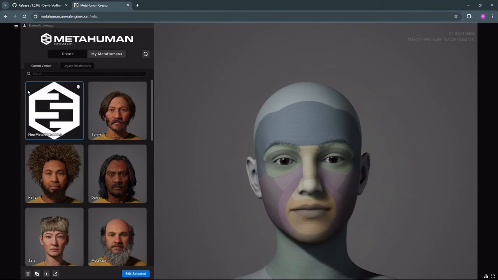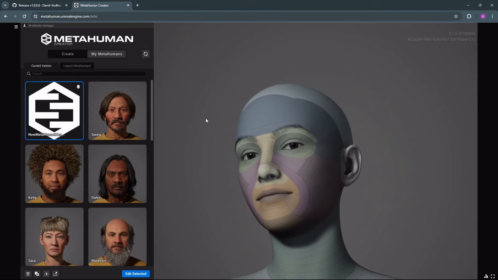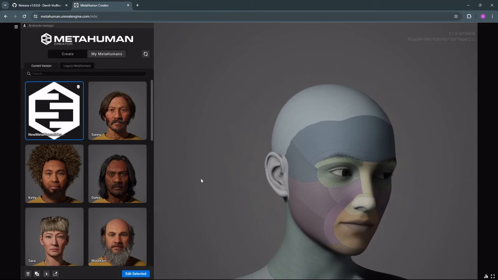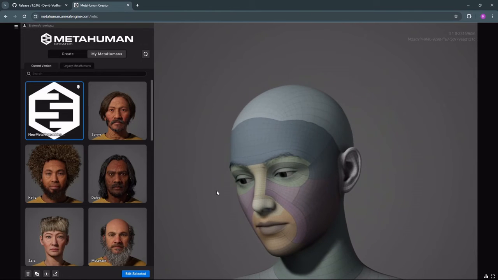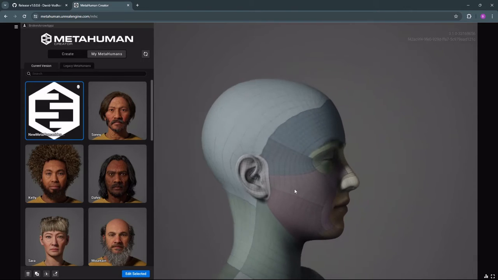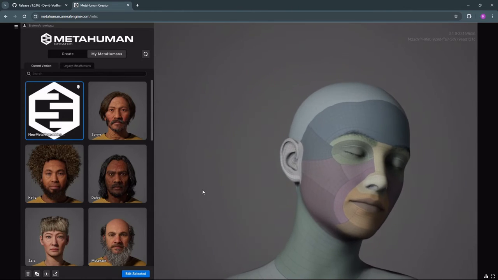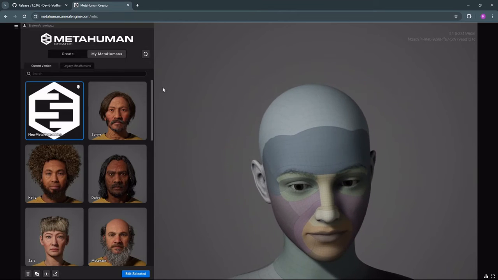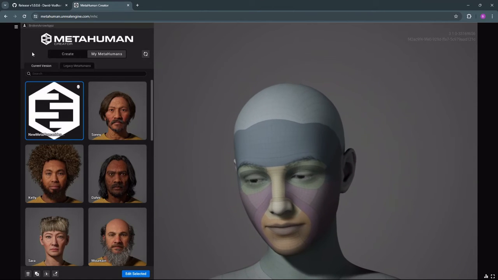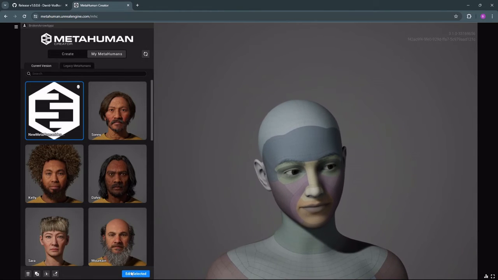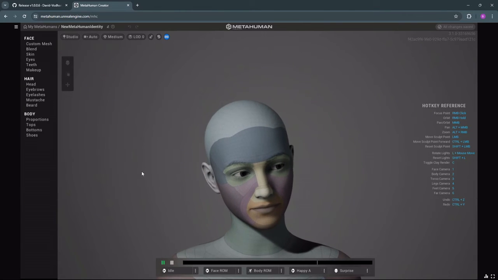So once this is done, you will see your MetaHuman show up in your creator. And as you can see, the MetaHuman doesn't have much substance to it. It's just the basic head and figure. So what you're going to end up doing, of course, is editing this. And we've got to add our skin and all that.